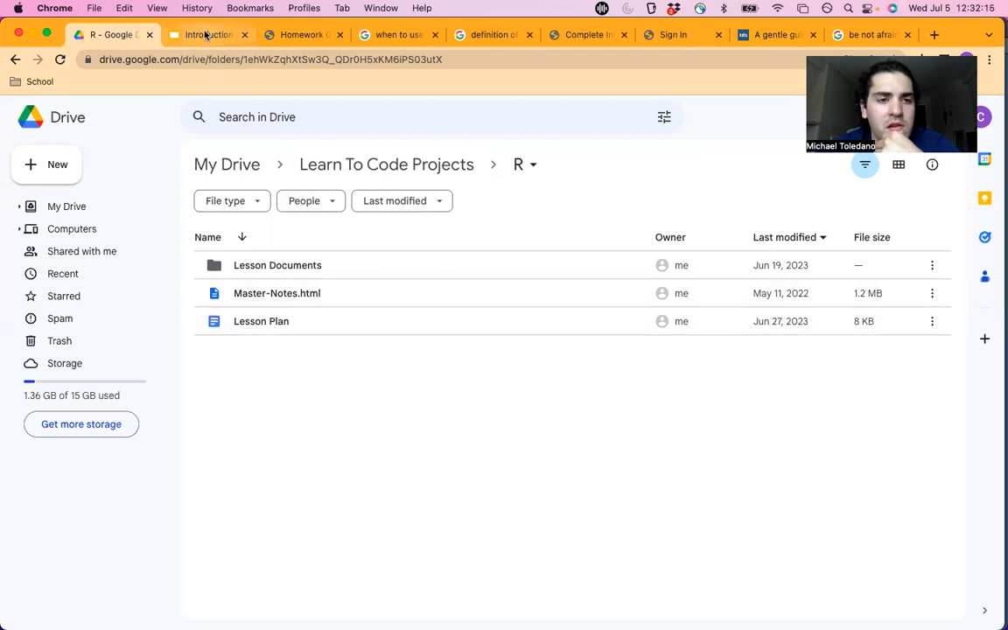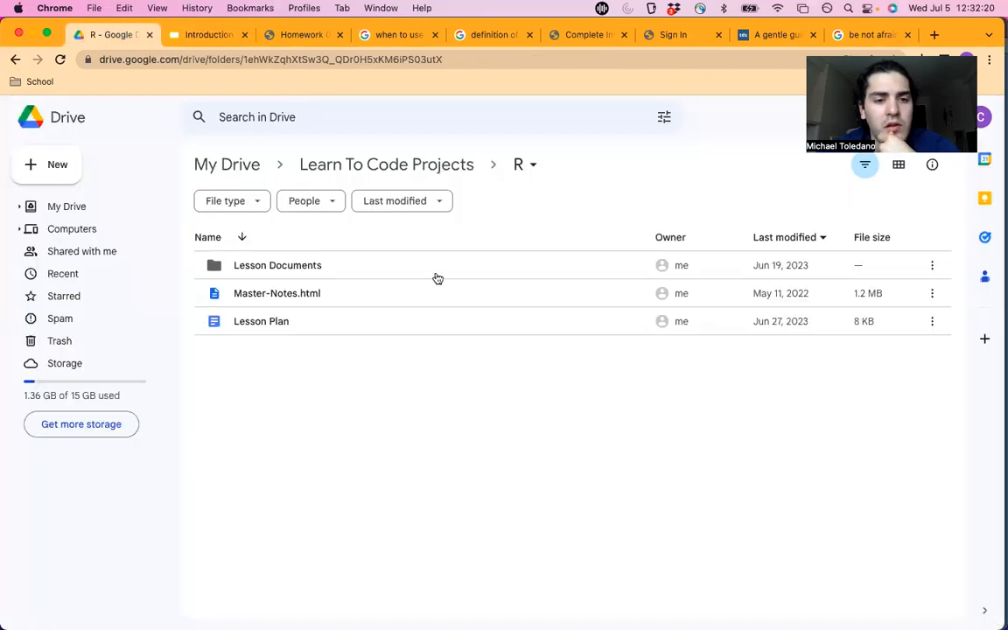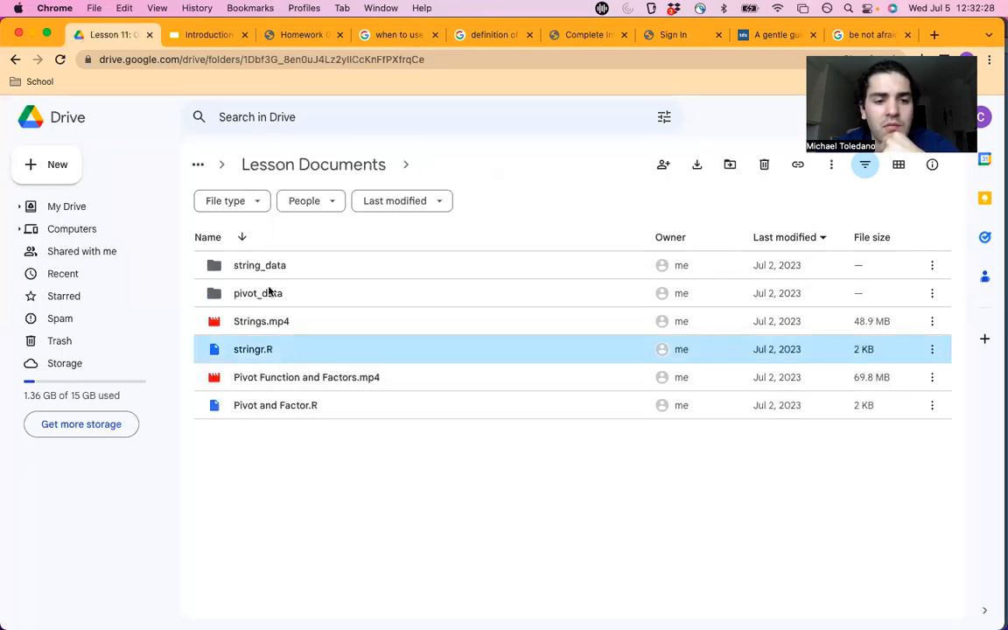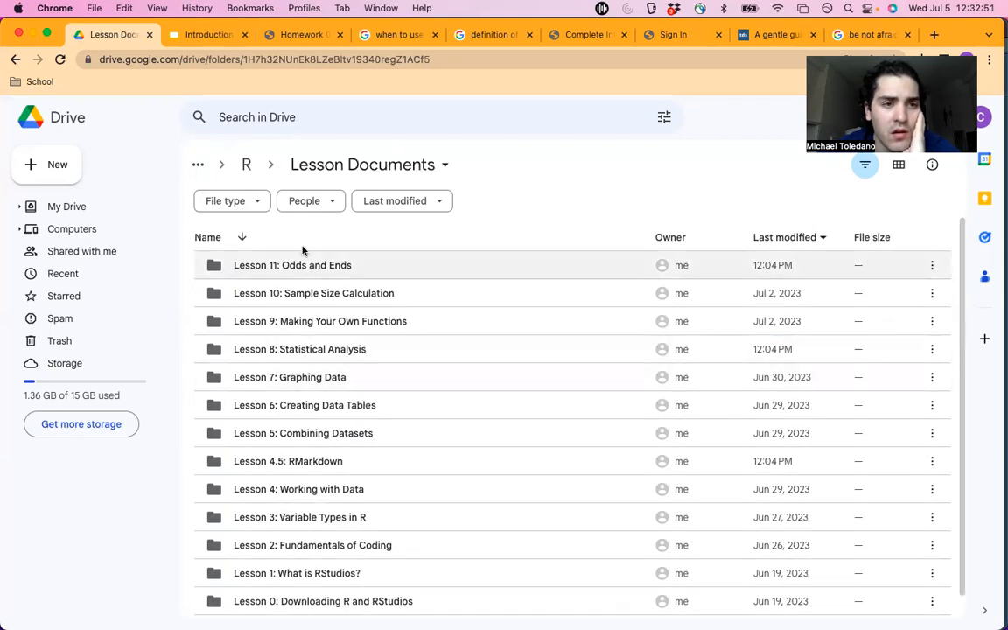And the big three things are, so there's the lesson folder. This is where all the actual videos, the recordings of the videos, are going to be. And within each folder, there's going to be the video. Then if we use relevant code, I'll put the code in the folder as well, and I'll also put in the data that we use to practice on, so that you can also work alongside the video.